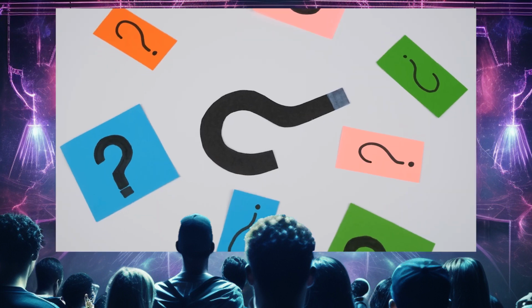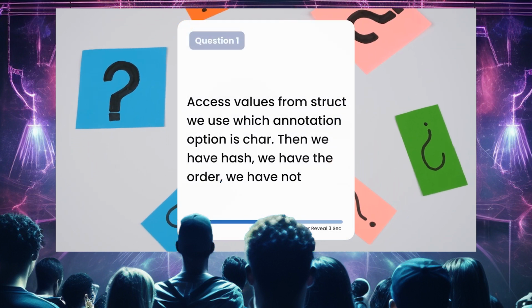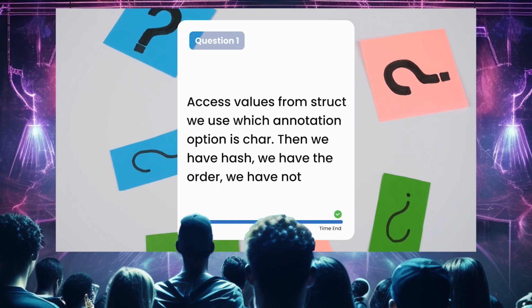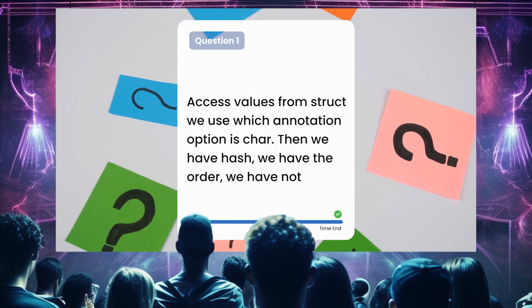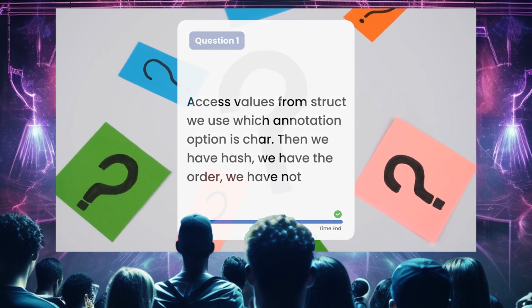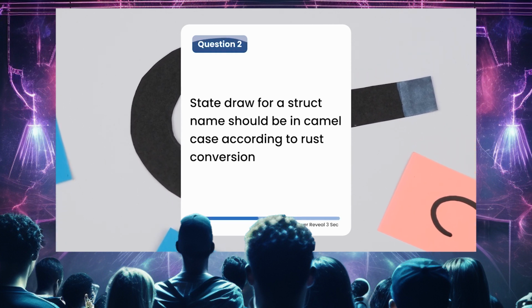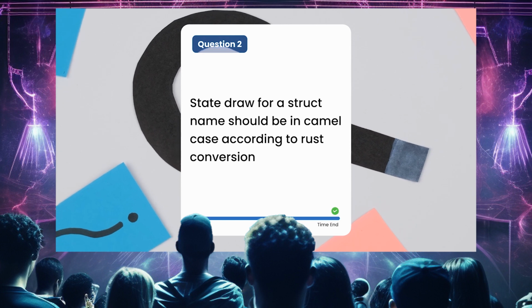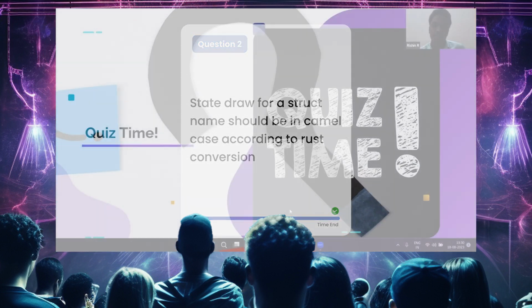The first question is: to access values from a struct, we use which notation? Option A is star, then we have hash, dollar, and dot. The second question is: state true or false, a struct name should be in camel case according to Rust convention. The options are true and false. So guys, take your time. You'll be given a minute and 30 seconds to answer.